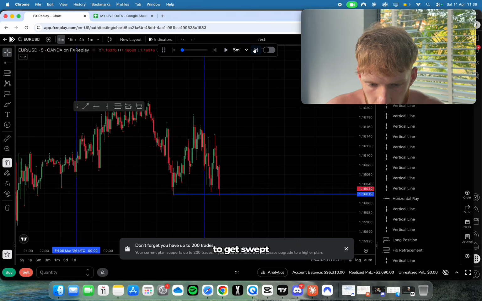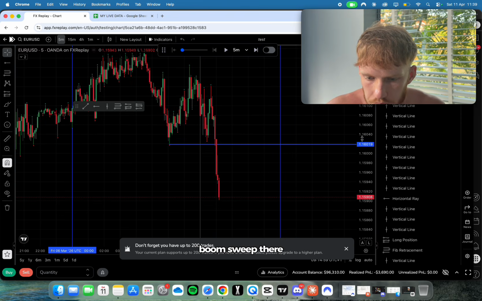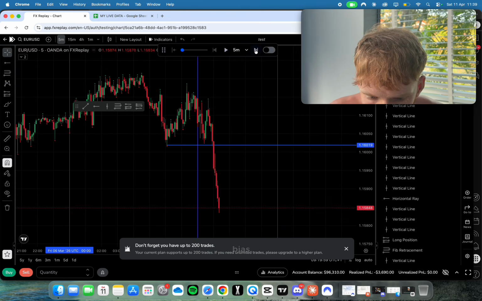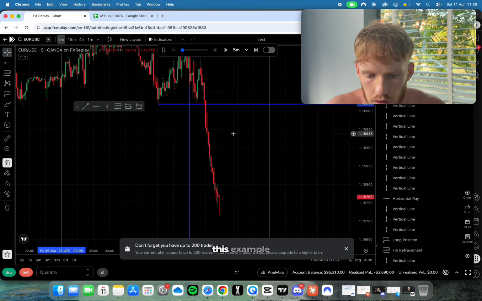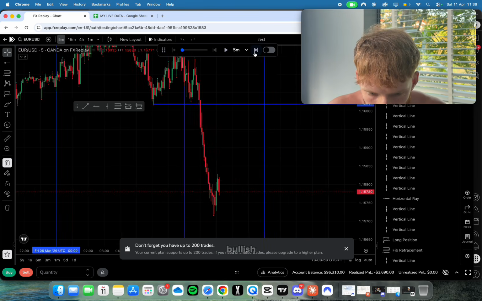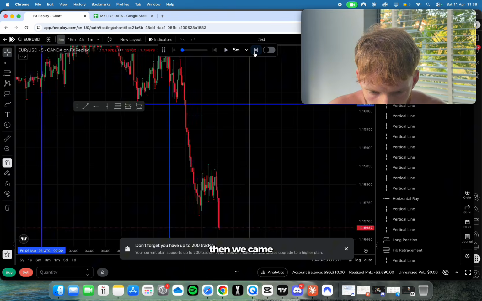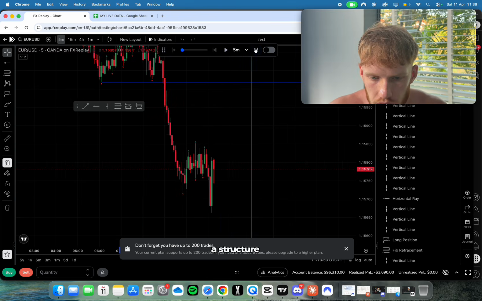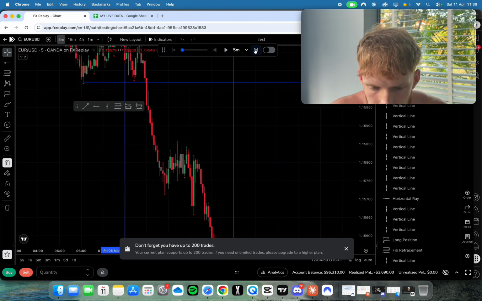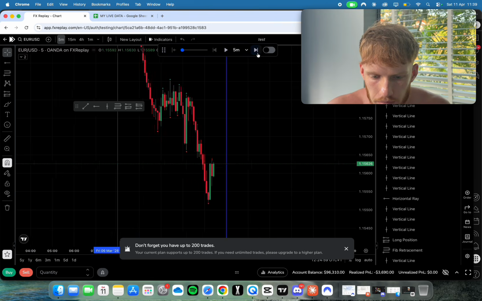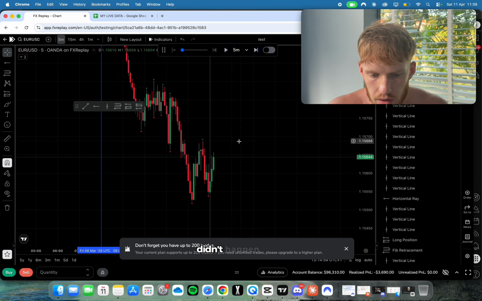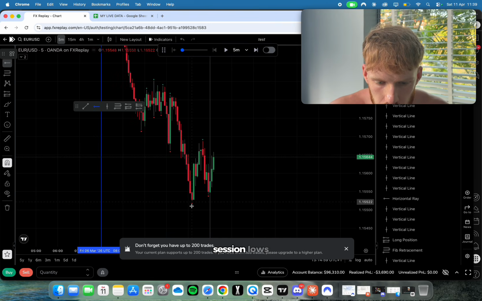Wait for them to get swept. Boom. Sweep there. Waiting for the first candle in line with our bias. So bullish in this example. There we go. Bullish. Then we came and faked there. Now we're just waiting for a breaker structure to the upside to a fractal. Didn't happen there, so now we're marking out London session lows.